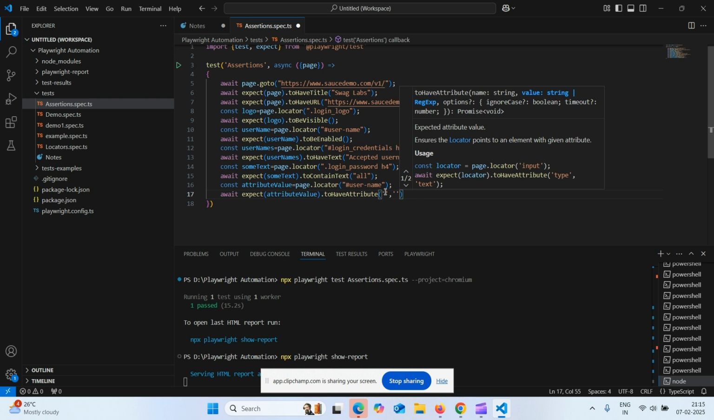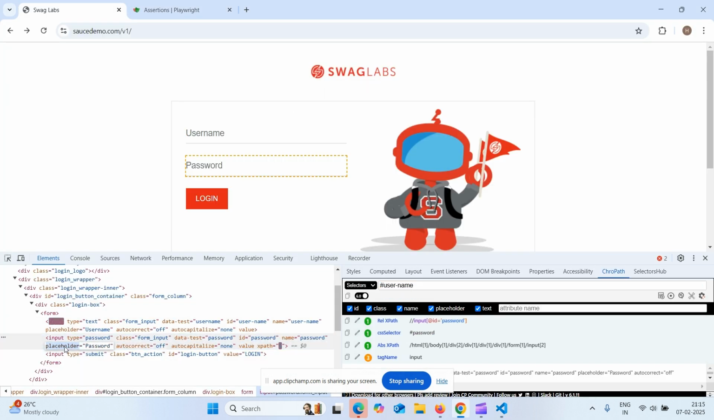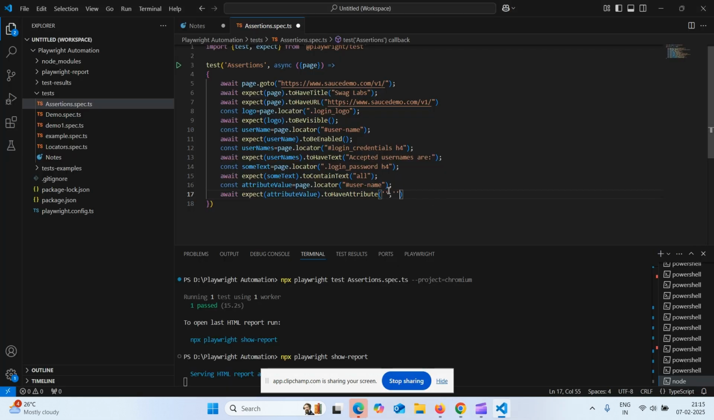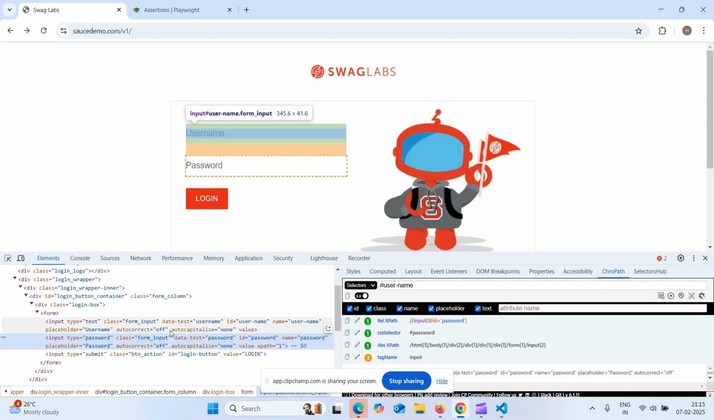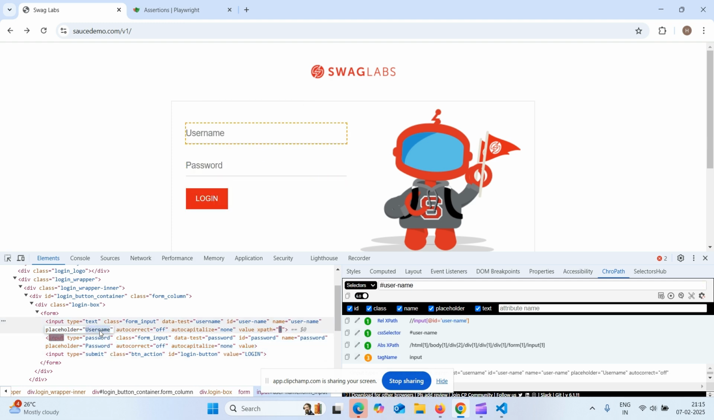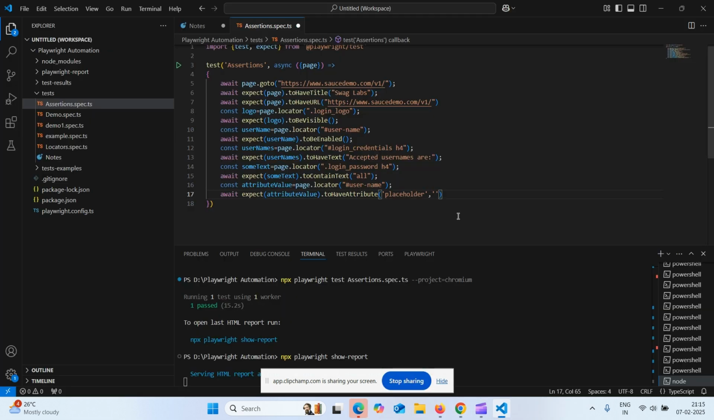In the first value we need to pass the attribute name. So here what we are passing is placeholder. Let us copy placeholder, and in the second place we need to place the value of the placeholder. So here username. Okay, this to have attribute has two things. One is the name of the attribute, and in the second one we have to give the value of the attribute. Okay, let me save and run the script.